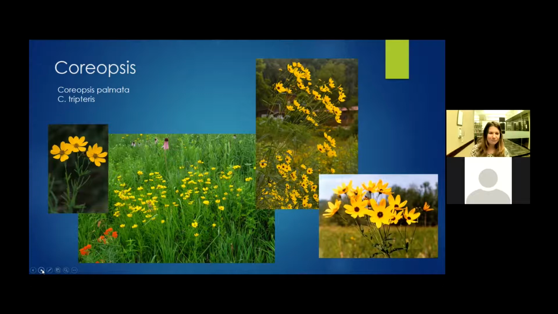Coreopsis. We have 2 species here. We have palmata, which grows very short. It's only about 2 feet high. So that can be very nice.